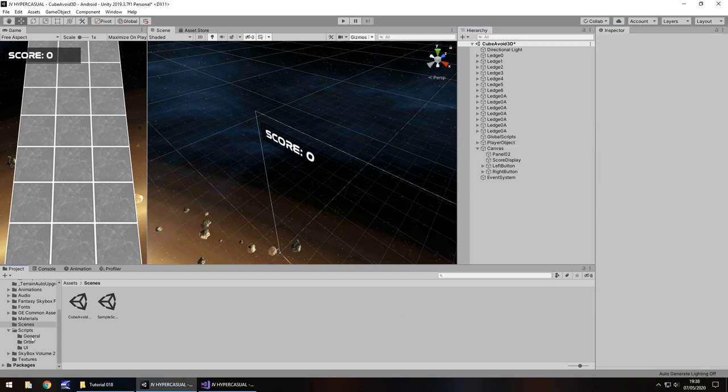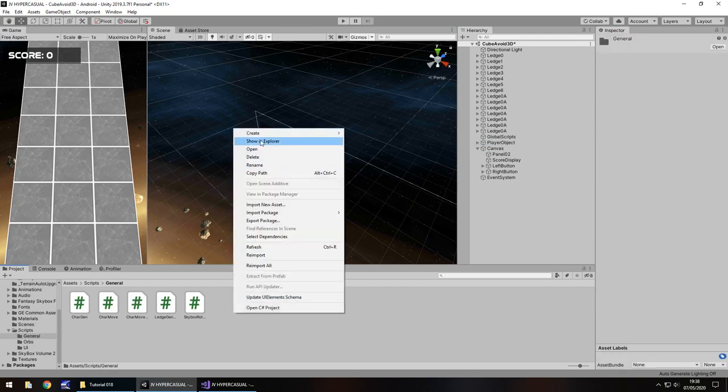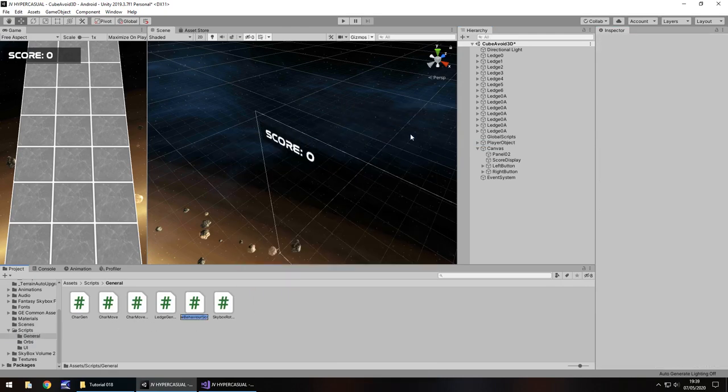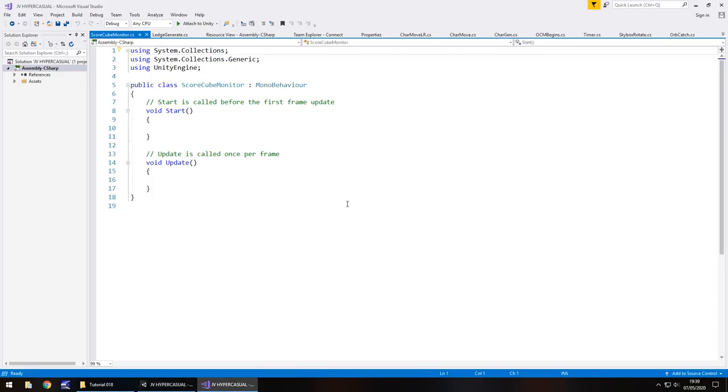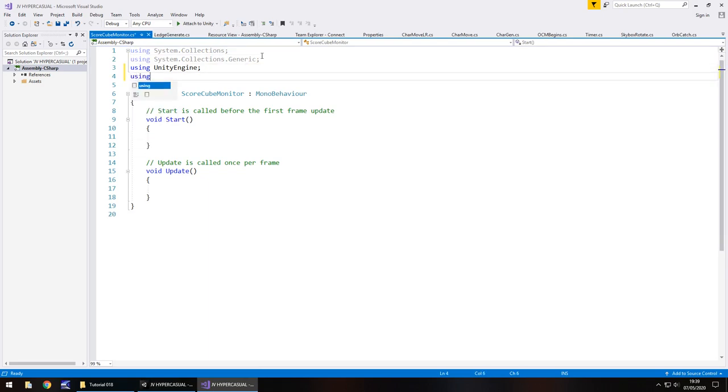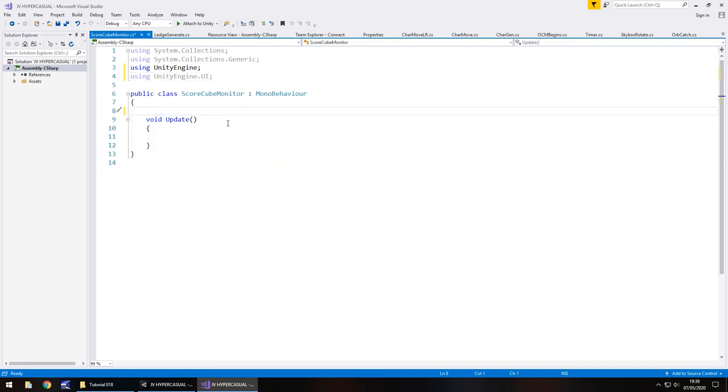So now let's go to our scripts. Let's right click, create a C# script, and have this as score cube monitor. Let's open that up in Visual Studio. This one's going to be a quick and simple script, because the main idea of this is that we can use this to display our score, much like we have done previously. So what we're going to do with that is, using UnityEngine.UI, semicolon. And this is all going to be done in the update method, so we can get rid of everything else.